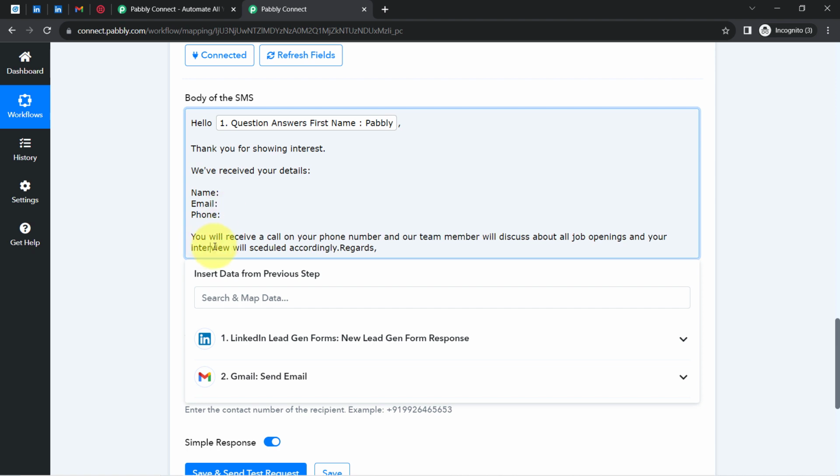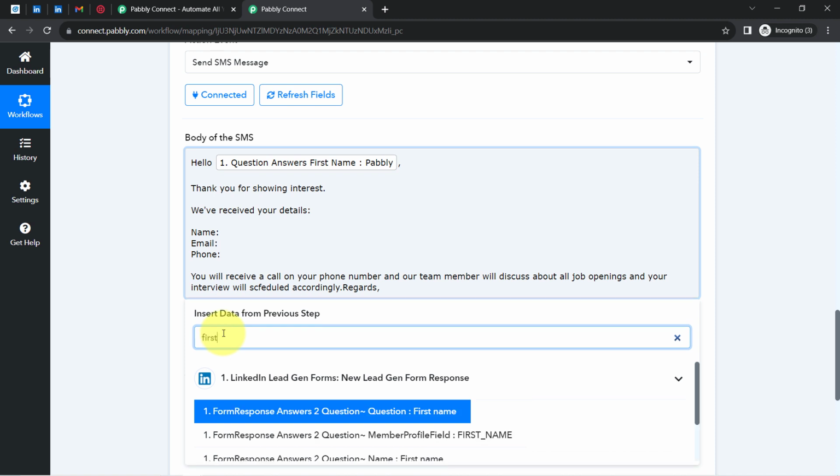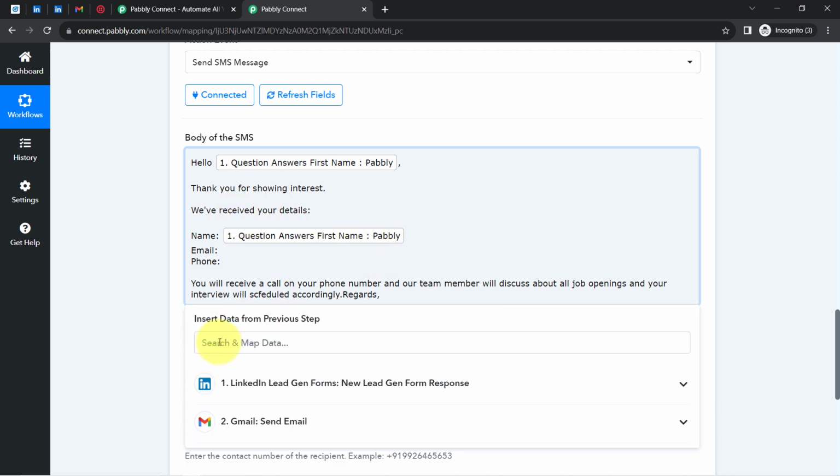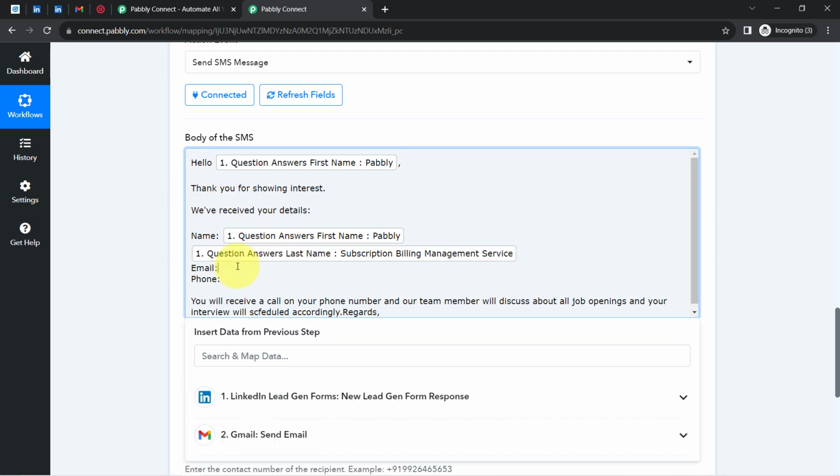Let me also correct the spelling of interview and schedule, and I hope my SMS is looking good, short and simple. Okay, so let me add the details here. Let me search for the first name of the person, which was Pabbly, giving a space and also mapping the last name of the person, which was subscription billing management service.